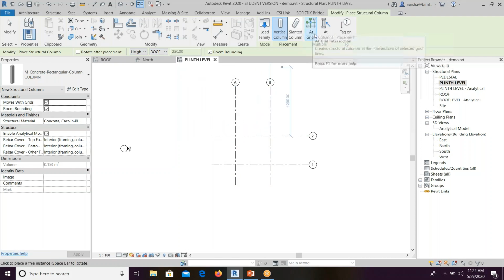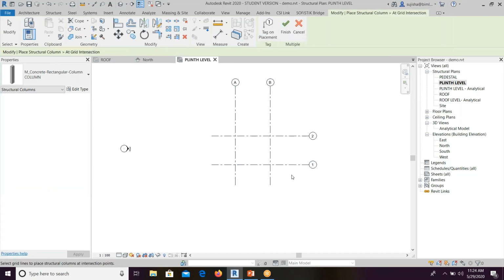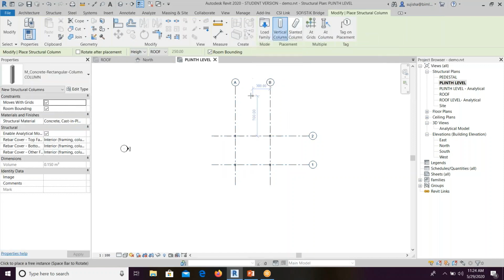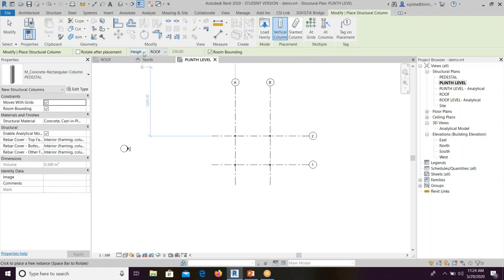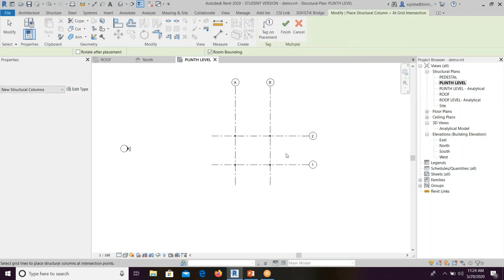So I can use the option At Grids. I can just place it. So columns are placed. Now let me take up the pedestal. The pedestal has to go below the plinth level, so I'll change it to depth, and it is plinth. Again, I'll just use the At Grids option. Just finish.